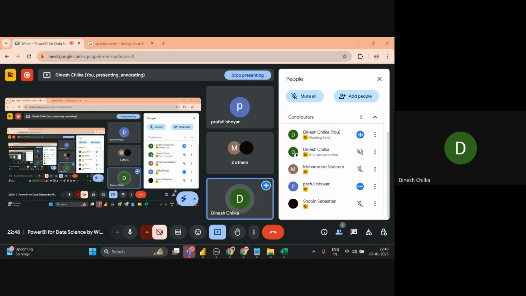Almost 4 days, we have covered all the visualization, with the customized visualization and all the charts. Now the data modeling concept, DAX, and Power BI service are there. How to use a Power BI service account is one more. Row level security is there. That's it.